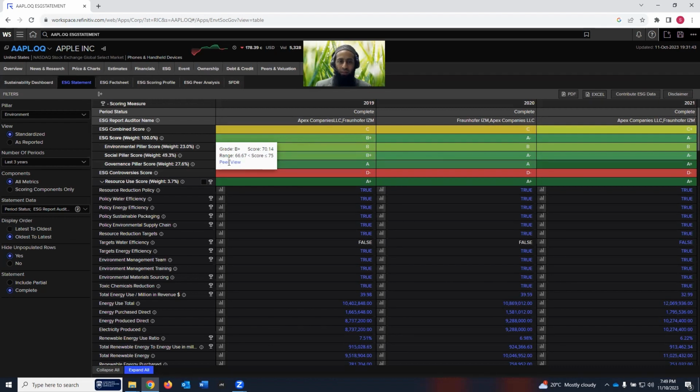Okay. So there is also a peer view. You can click on that and it will compare the score of Apple Inc. with the peers in an industry. That's very interesting again. Okay, so I'm almost done with my video of today, just giving you an overview of the ESG statement using Apple Inc. as a case study, giving you different ways to produce the ESG statement.